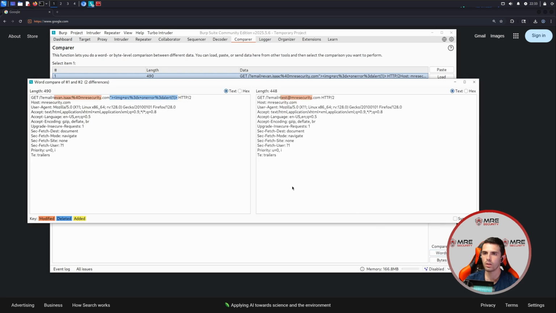So clicking on words, we could see that there is a difference, right? First and foremost, you can see that down here we have a key. So we have modified, deleted, and added. If it's a red or orangish color, we could see that it was modified. And as we could see here, evan.isaac has been modified to test at emorysecurity.com. And we see that we deleted the XSS payload here. Pretty neat if you want to see and compare specific things.